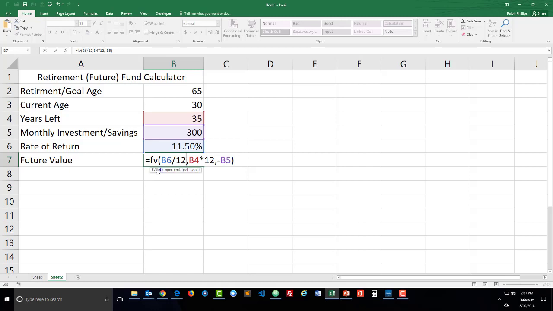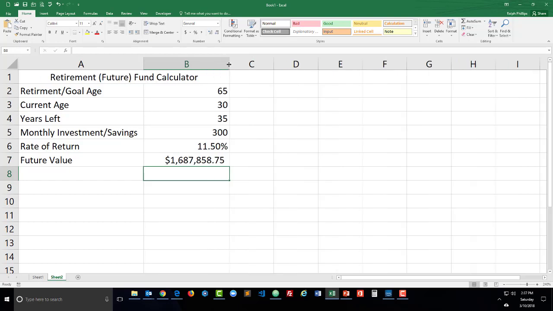So my future value function has the annual rate divided by 12, comma, the number of years left times 12, comma, and then a negative version of my monthly investments and savings. When I press enter, I'm going to produce a number that's fortunately too big to fit in the cell, so I'm going to make that column a little bit wider, and I can see that a 30-year-old investing for the next 35 years at an average annual return of 11.5%, investing $300 a month, should get approximately $1.68 million.